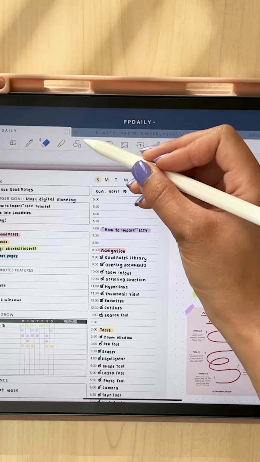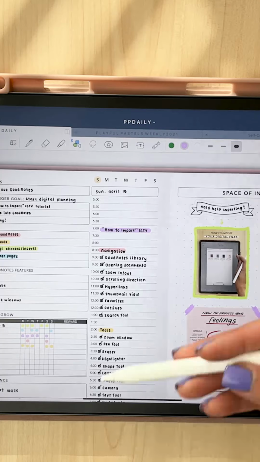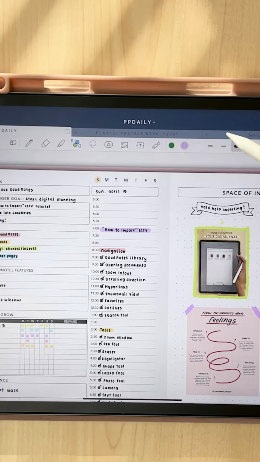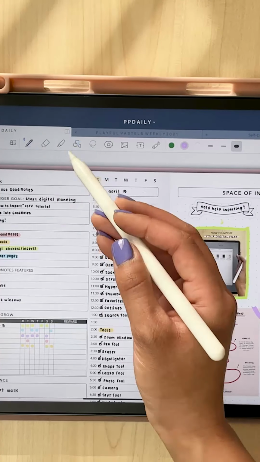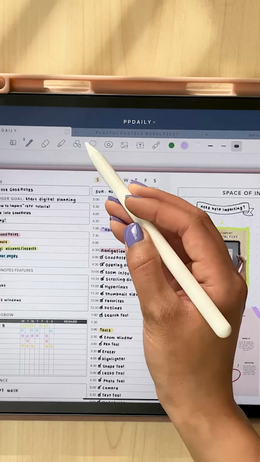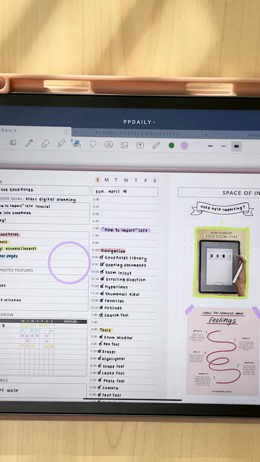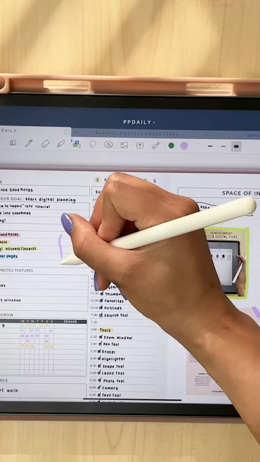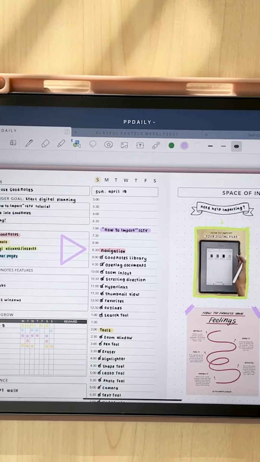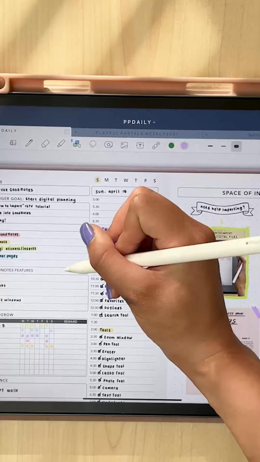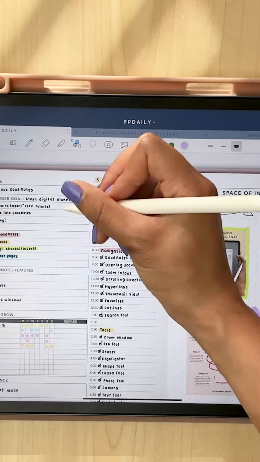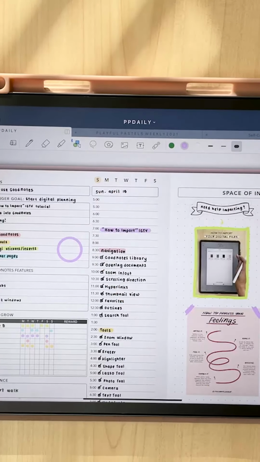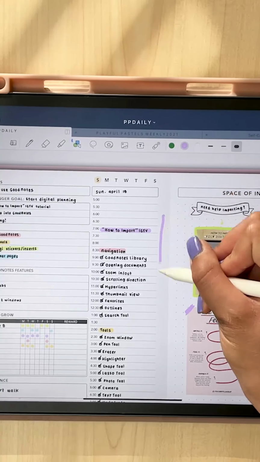Next up we have our shapes tool. To the right here, these are the same pen settings. So I can draw different shapes. Let's say I try to draw a triangle. Let's try a little harder. GoodNotes will automatically figure out what I'm trying to draw, and it will create that shape for me. So I can create triangles, squares, circles, and straight lines, which is really helpful.